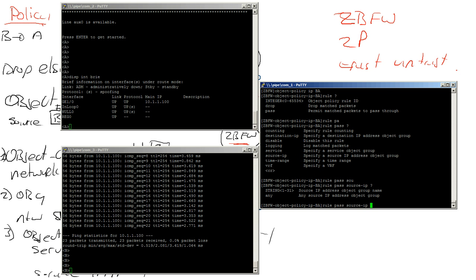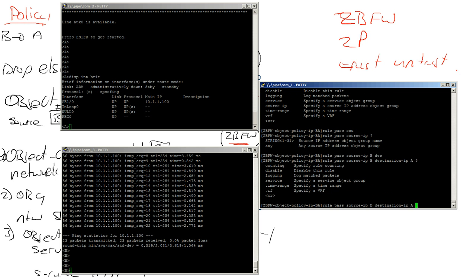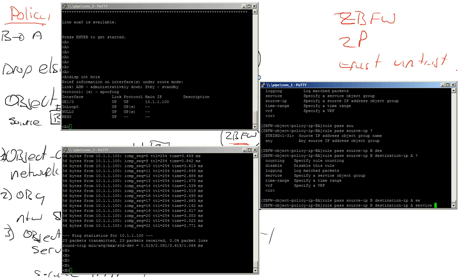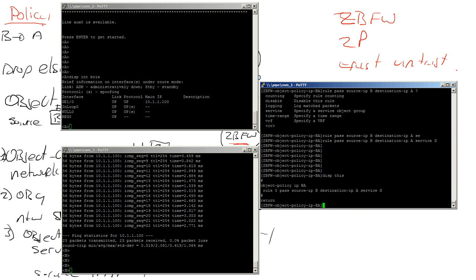I'm just going to reference something. So for now, I'm going to reference B, or I can also say any. So I can say rule pass source IP B to a destination IP A, and I can specify the service. And they said service was G, general. Enter, and that's it. If I display this, I have rule 0 pass coming from source IP B going to destination IP A service G.